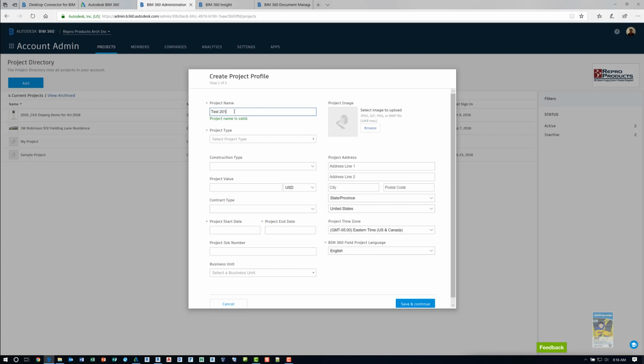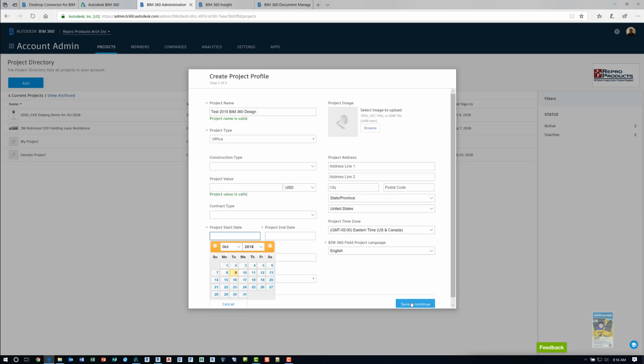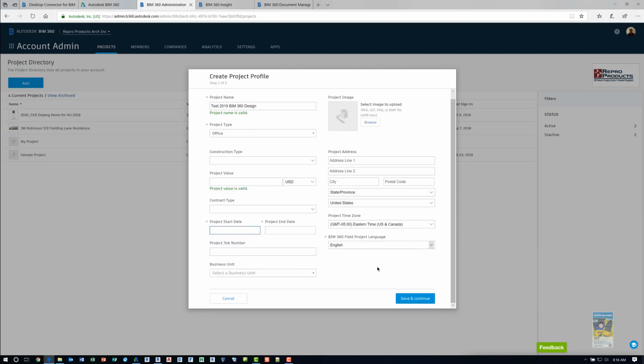Test 2019 BIM 360 Design. And then we can obviously put in additional content. Let's say, for example, office and whatever data you need here. I'll click Save and Continue, and it will ask you to prompt for things like the job number, the project start date, the end date. So there's certain things that you will need to input. So I'm going to click Save and Continue and force it to say start on tomorrow, end Thursday, just so we have something.